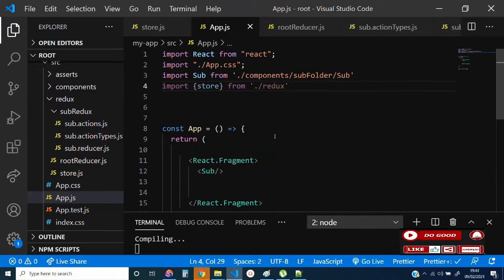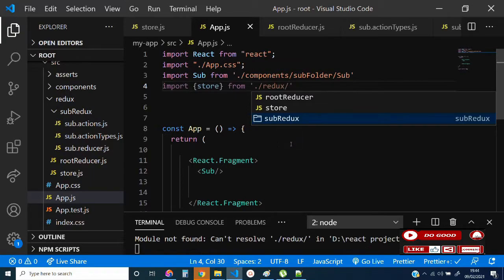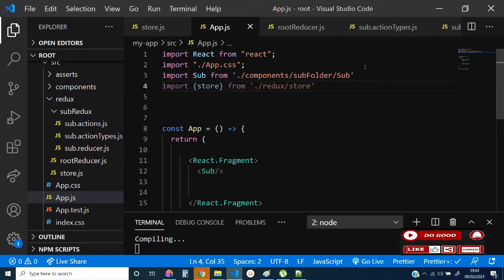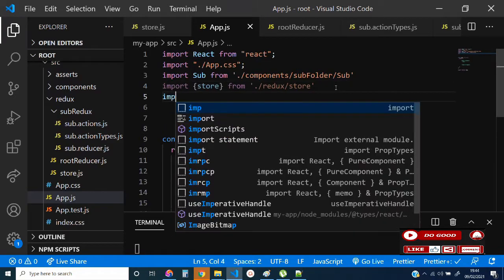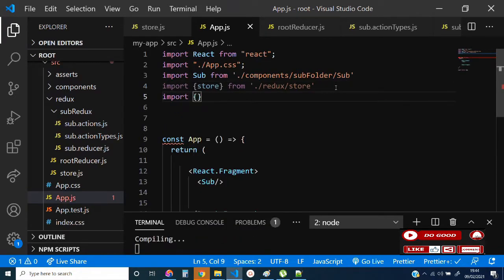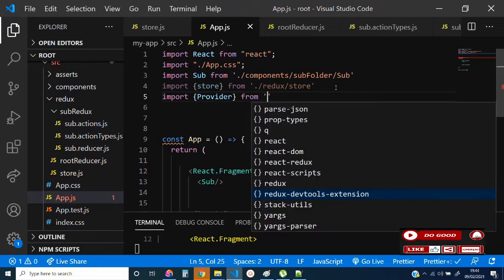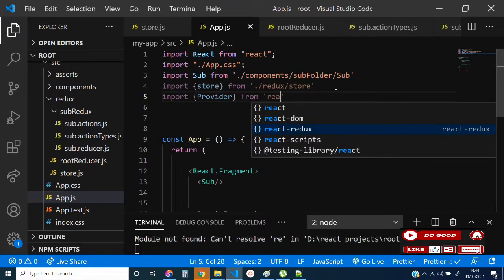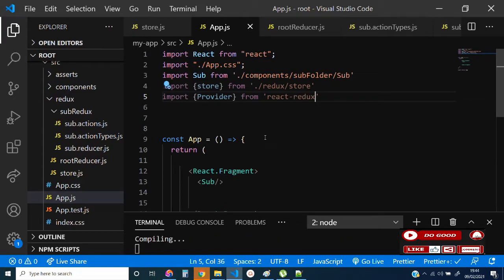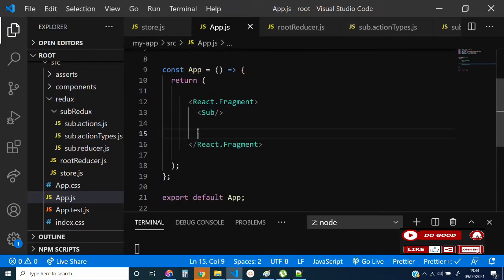From Redux, then from store. Good. That is that. We also need to import Provider from Redux. Okay, now let's wrap the provider around the sub.